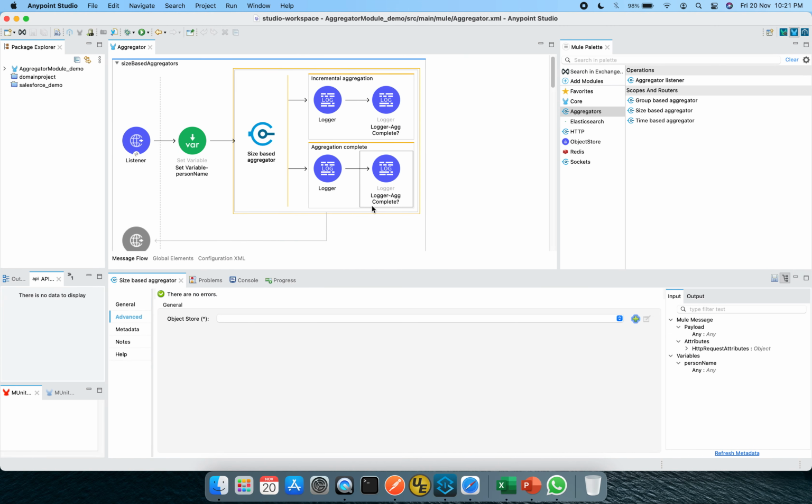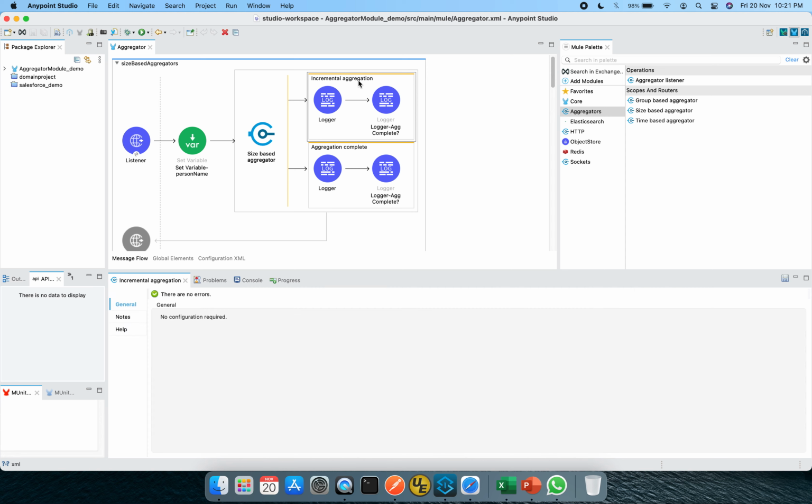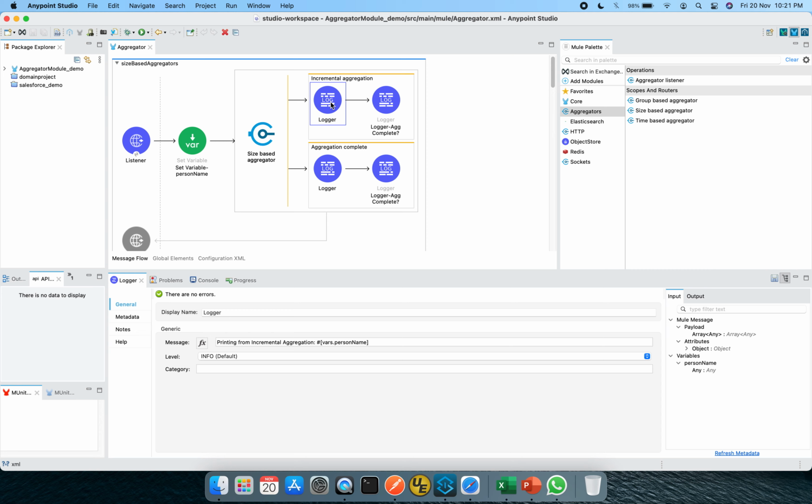Once that is done, I have set up two paths for the incremental aggregation. I have put a logger which prints this statement, vars.personName, and it is also checking the status of the aggregation scope. During the processing of this size based aggregator, it will give the attribute isAggregationComplete. If the value of this is false, then it is not complete, and if it is true, then automatically it will jump to this route of aggregation complete.